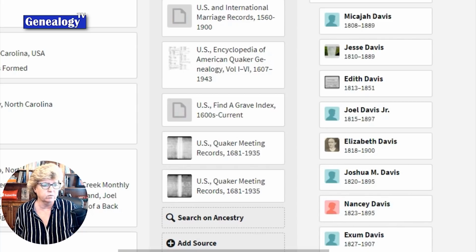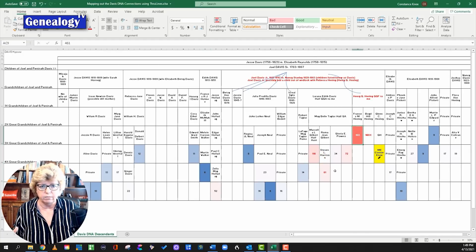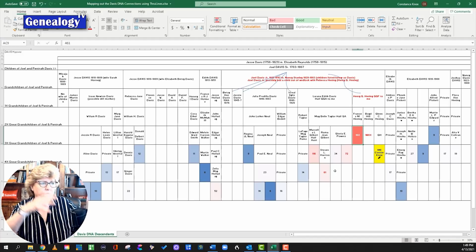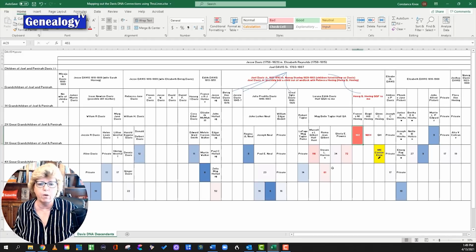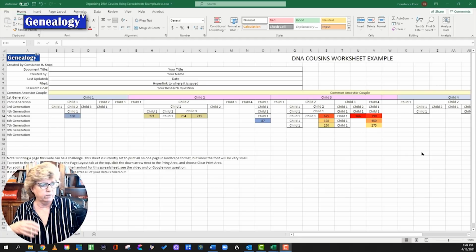So what I did was I mapped out the cousins, and I mapped them out in this spreadsheet. And then what I did, all these boxes here that are blue and pink and red, I removed their names so that all I had was a number there, so that the algorithm within Excel would work for the conditional formatting. Okay, now I'm jumping over to an example that I have in the worksheet for channel members.